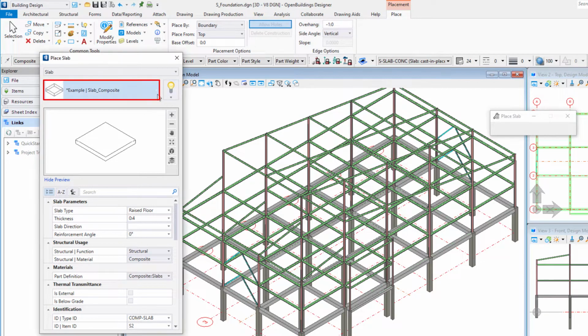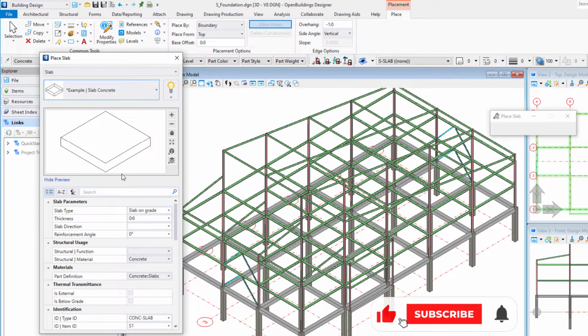In the property panel, set the catalog item to example slab concrete. This catalog item is delivered with the workset. Its default thickness is 6 inches for the US dataset and 150 millimeters for the neutral metric dataset. Ensure that these properties are correctly set.